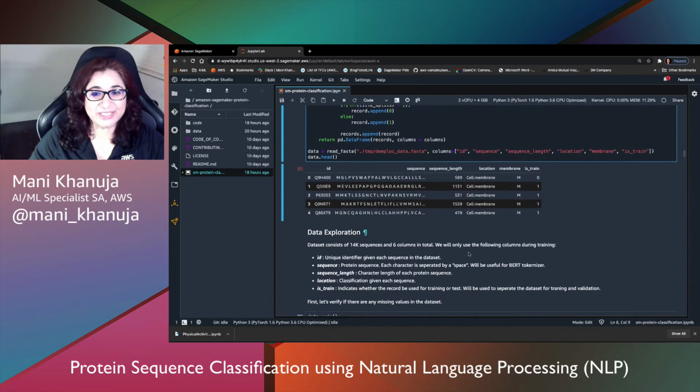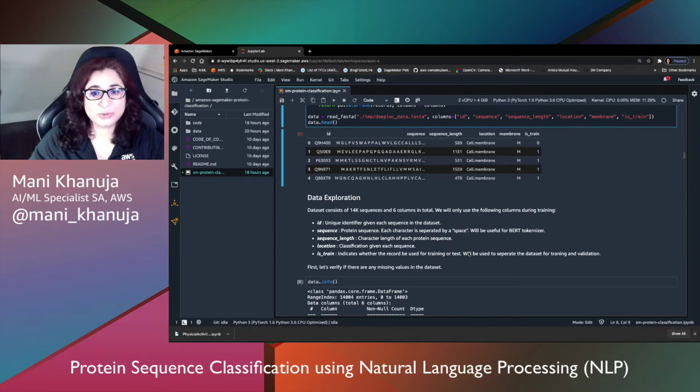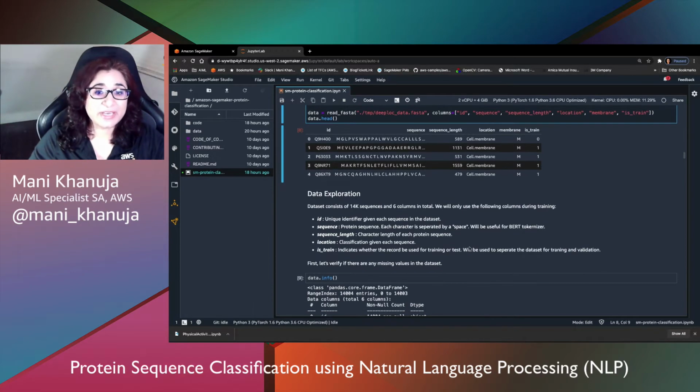Now let's start with the data exploration. In the data exploration part, we will do 3 things. First, we will understand the number of classes that this data set has, the number of unique classes. Second, we'll look at if it has missing values or not. And then third, we'll see the distribution of the sequence length over the data set to select the maximum length which is required by the model.